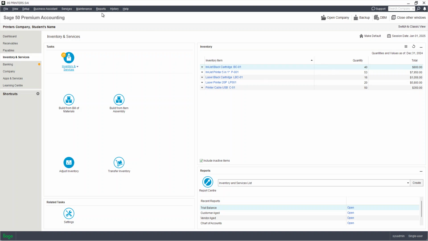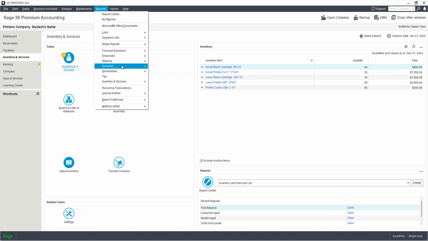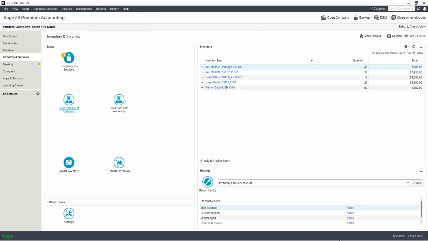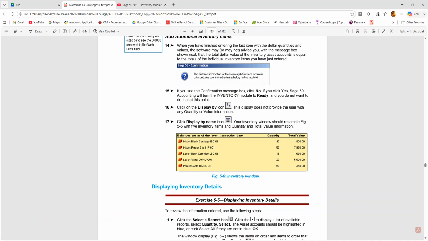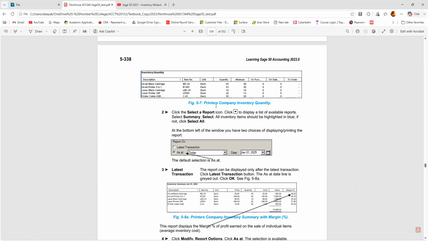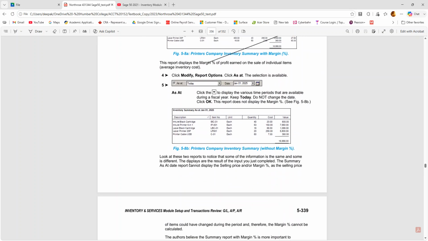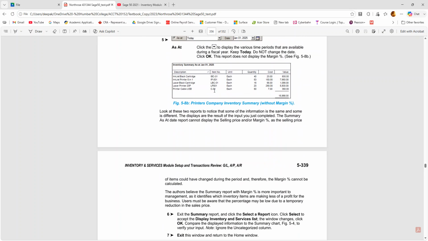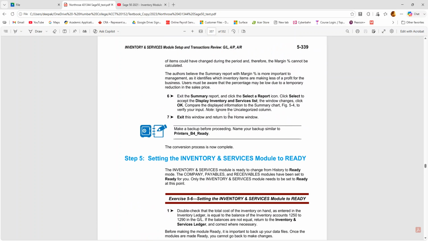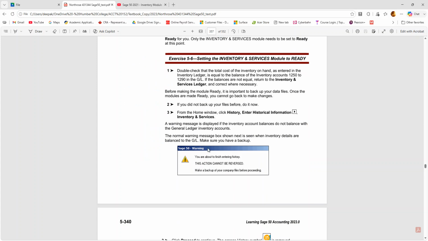Then you pull up the other reports that are right here in the inventory module, the summary and the quantity. These are the two kinds of reports that are important. You can try printing them and making sure you match that with the reports that are given to you right here as well. So that's your cross check. You want to make sure that you check those numbers before you move on. Once you verify those numbers, then you're ready to set up your inventory module.